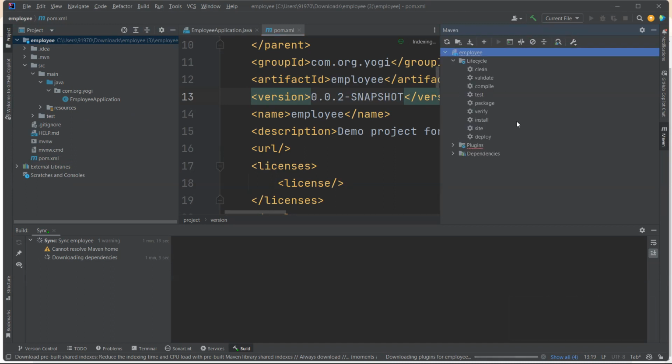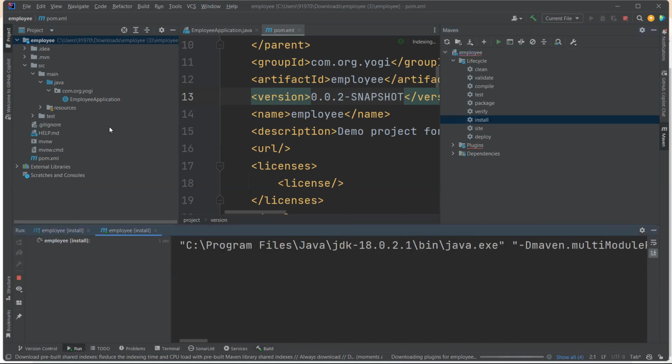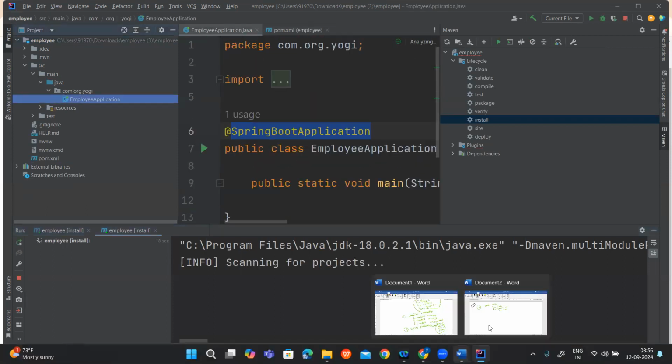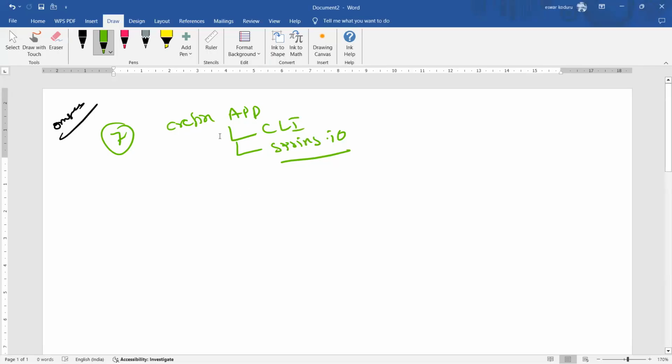Now we go to the life cycle. If you install, now it will create for you automatically a jar in the target folder. This is what actually a basic application. You can create your own also. This is what actually they have added one more feature called create an app. How to create an app? We can use CLI, command line interface, or Spring IO. Most of the people they're using Spring IO. Just now I already taught.